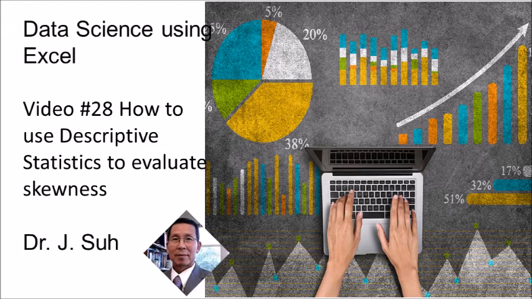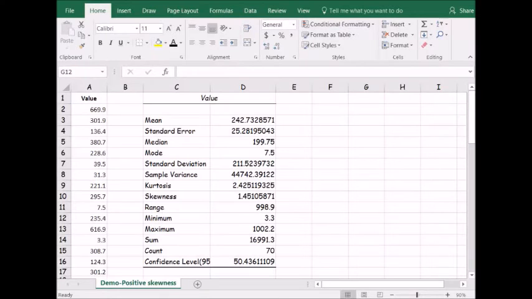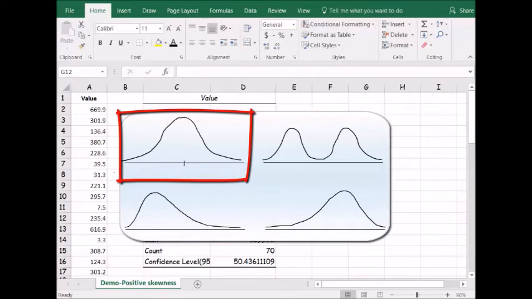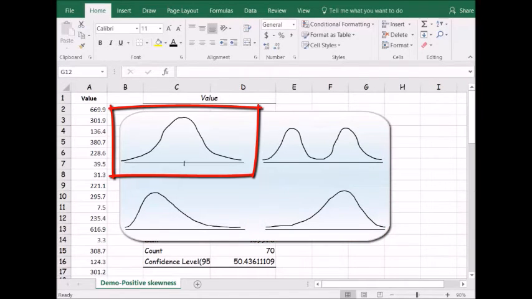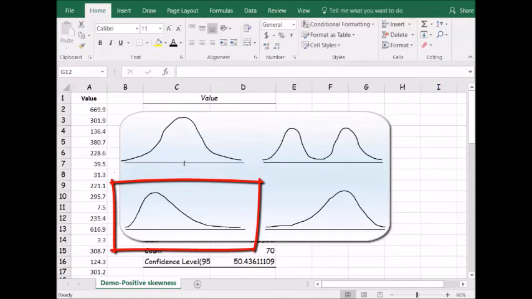This video demonstrates how Excel's Descriptive Statistics output can be used to determine skewness of a data set. When data sets are graphed, they commonly display one of four shapes: symmetric, positively skewed, negatively skewed, and bimodal. In a symmetrically shaped graph, data are equally dispersed around the mean, forming a bell-shaped curve. A set of values is skewed to the right or positively skewed if plotted data show a single peak, but the values extend further to the right of the peak than to the left.